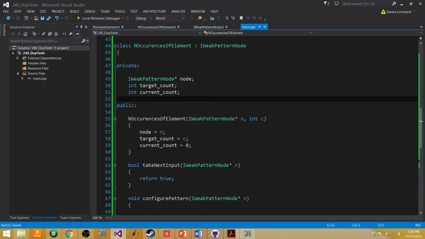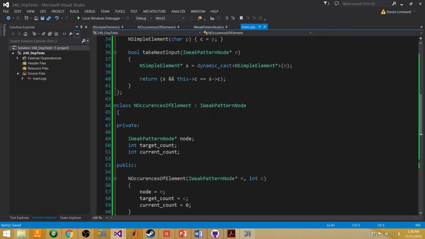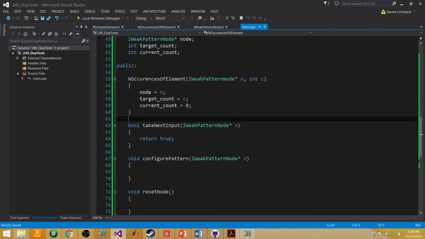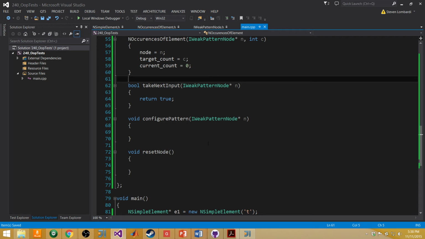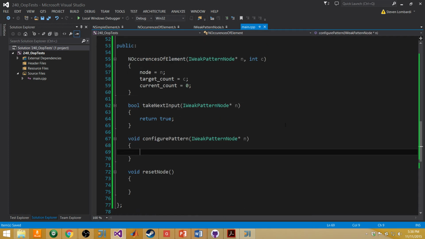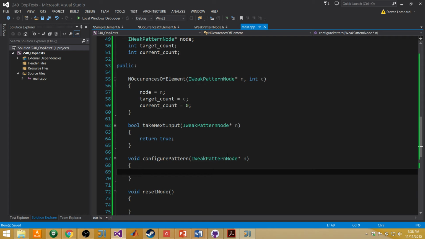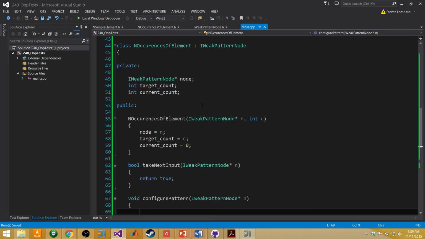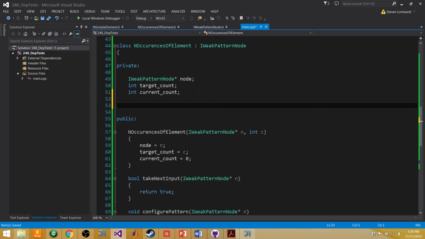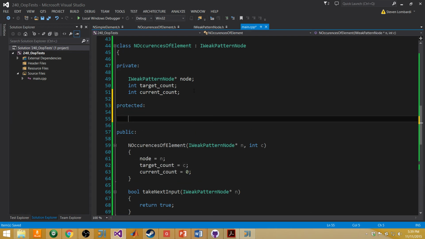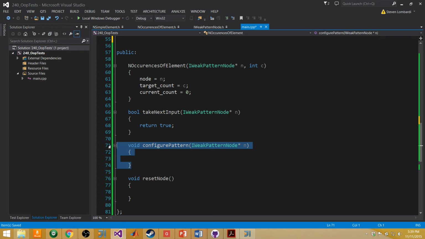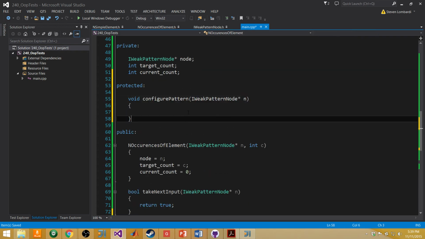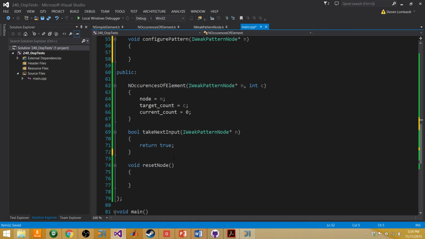All right, and after we do that, we're going to override take next input. And we're going to configure the pattern. The configure pattern, we actually don't need that because the constructor is enough to configure this pattern. So we do not need to configure it. The constructor is enough. So I'm going to create a protected block, and I'm going to move configure pattern up to the protected block because we don't need it, but maybe a child needs it. We're not sure.